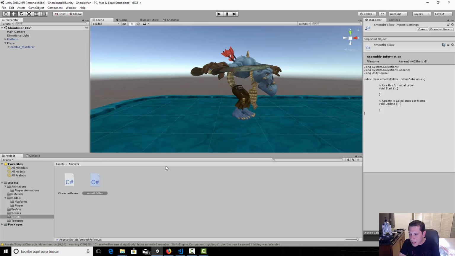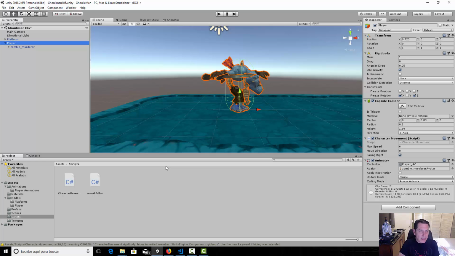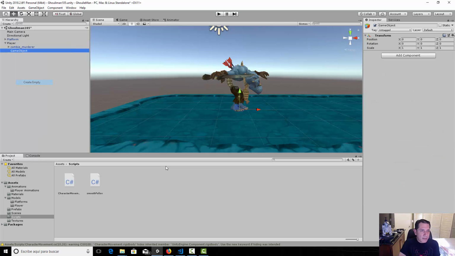Then we need to make a new empty object. It doesn't matter where we put it right now, because we are going to move it. Well, let's put it where the player is. Create empty, get the object out of the hierarchy. We're gonna name it camera target, and let's reset it. Okay, it's good for me.